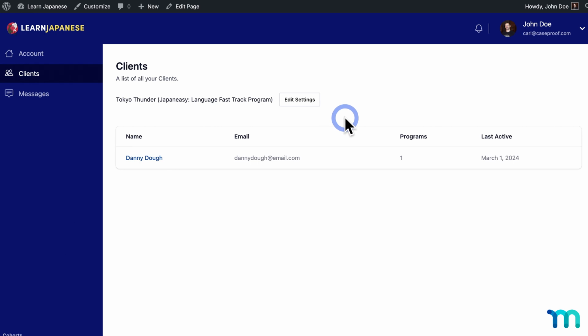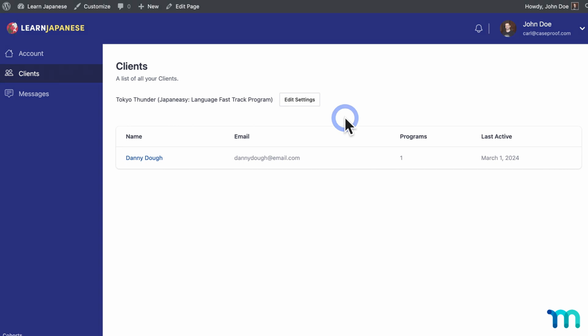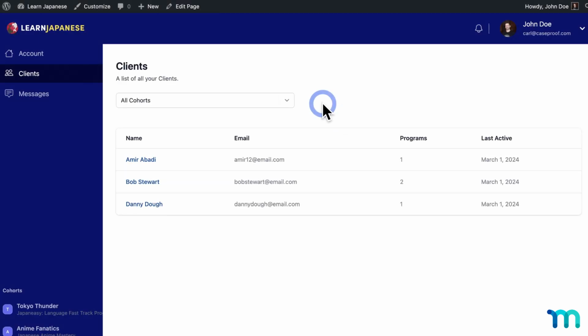So before I move on, I'm going to pause the video now and add some more cohorts to my program and add some more clients to the program just to fill it up a bit. So the pages and features that I show you next will look a bit more true to what you'll see when you're actually running a full program with a bunch of clients in it. Okay, so now I have more cohorts added to my program, some more clients and activity from them.